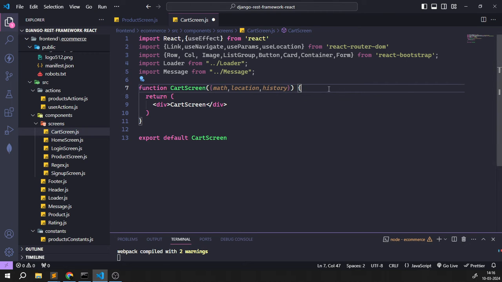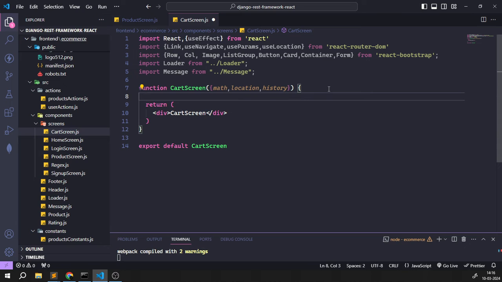Once I pass this, now I try to add some variables. First I need to get the specific ID. I'm going to get the product ID. From the specific match I wanted to use params.id. This way I'm able to get the specific ID over there.